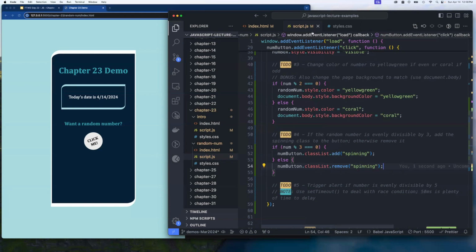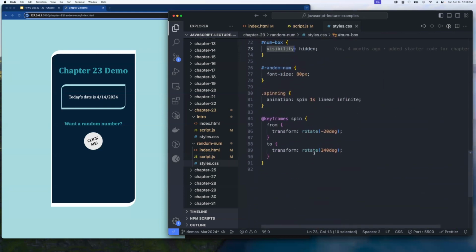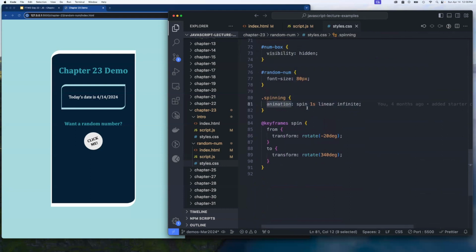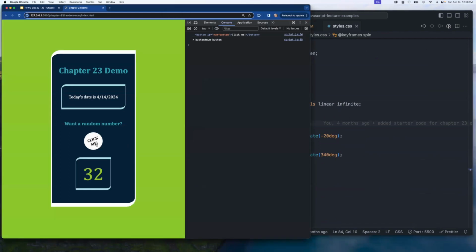So we're going to toggle it on and off this way. And you remember I showed you that the spinning class, all it does is go and invoke this keyframe for spinning and start spinning whatever I apply it to. In this case, it's going to be the button. So let's do it. 32 is not evenly divisible by 3. Neither is 28. 29. There we go, 27. Evenly divisible by 3, and we see the button spinning.